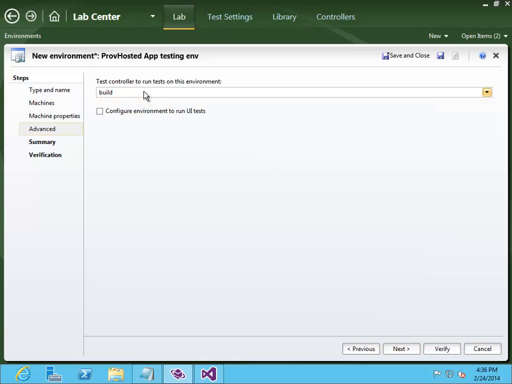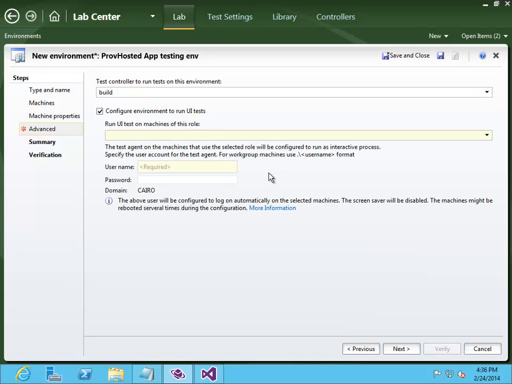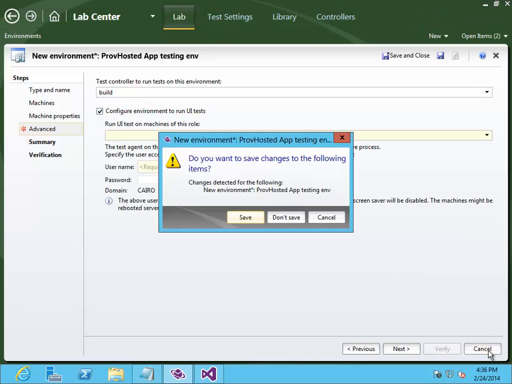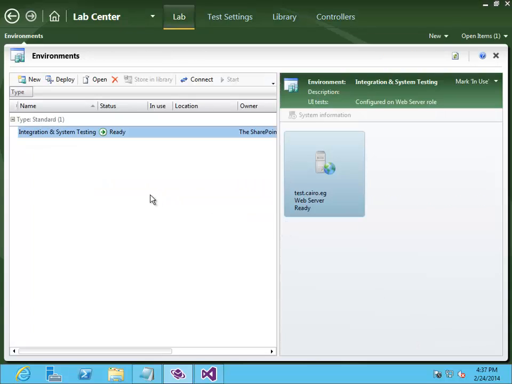Here I can specify my test controller, and basically a test controller is the component that orchestrates build deployment and test execution. I can also configure the environment to run UI tests. I'm gonna cancel this out because I already have an environment here which is ready. In my case, I'll be deploying a SharePoint hosted app, so one machine is enough for me.